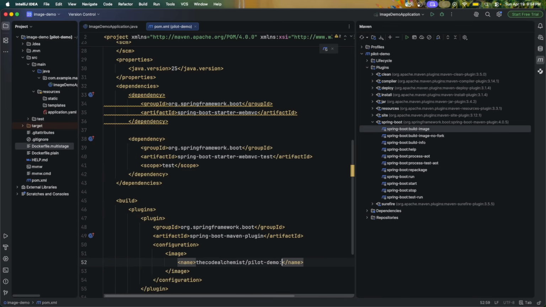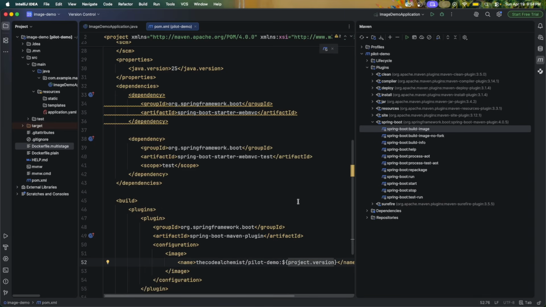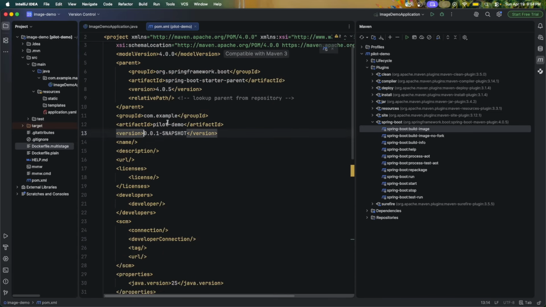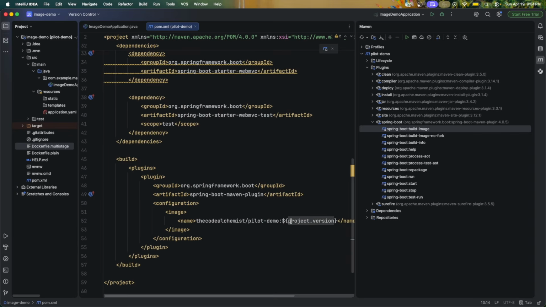Then additionally, I also want to append the version of the project, which is project.version. Notice this version is nothing but the one that you define in the project, like snapshot or any other version. The point is the name has to be consistent, so that any time we are creating the image, it follows this pattern: the username, the name of the image, and whatever version is currently active for the project. All right, so let's reload it.